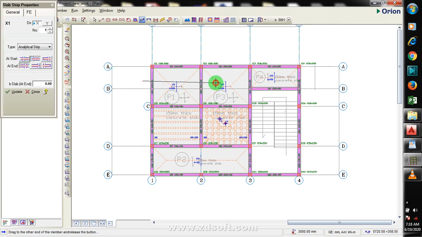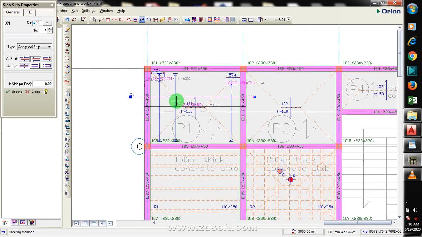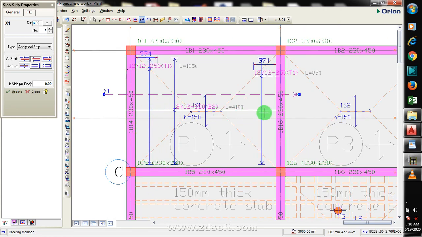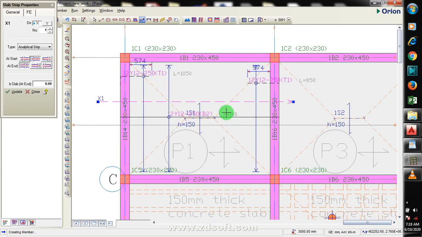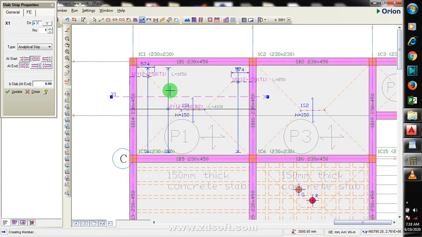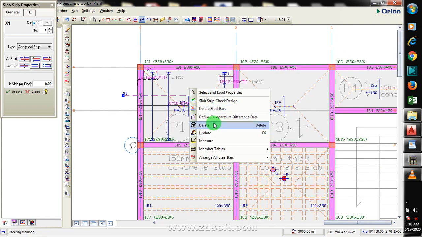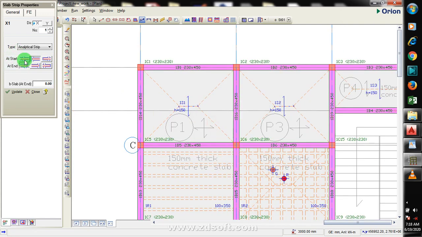So I click here. You can hold on your control key to make it straight, and then I drop. Now if I zoom this, you can see our reinforcement, sorry, I made a very big mistake here. This is a beam here. It will continue here.